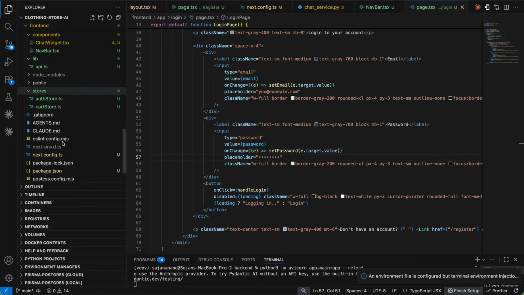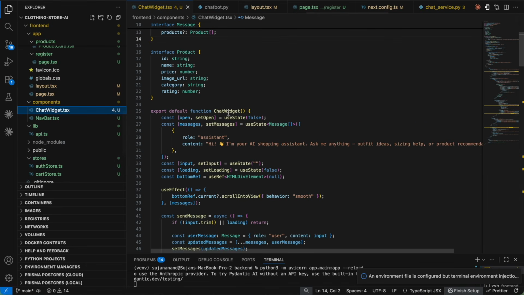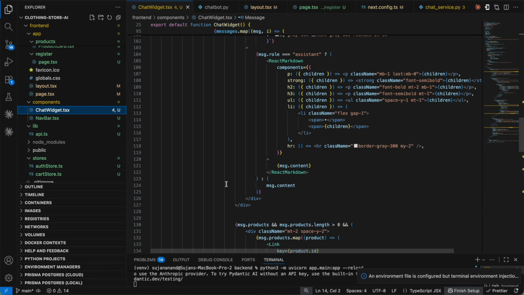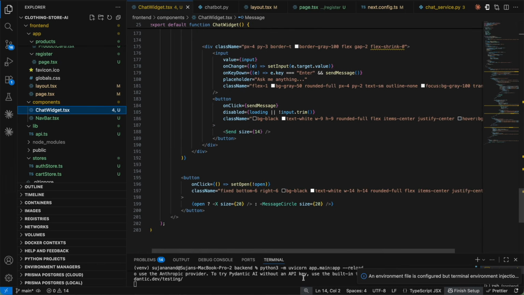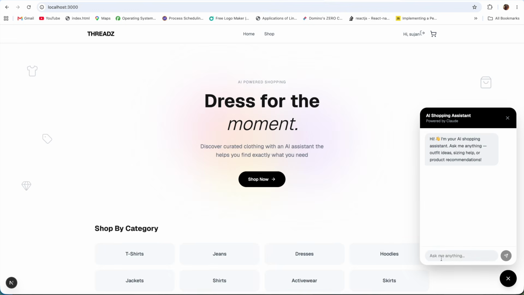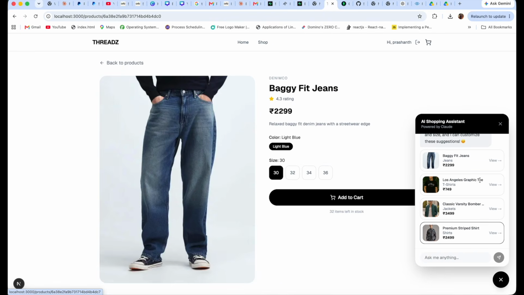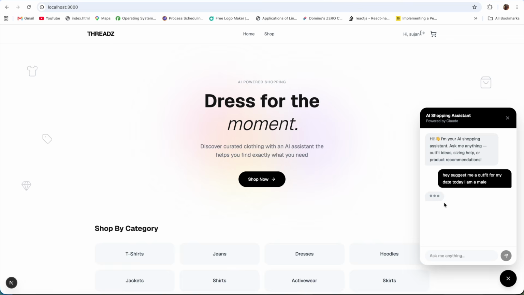And hopefully the on press is given. I mean, that's for the chat widget. That is send message. Let's verify that. Yeah, it's given. So let me just give this a try. I'm just going to say, hey, suggest me an outfit for my date today, and I am a male. Let's see what exactly happens. If we have done everything correctly, it should fetch our database and it should give all of the proper outfits with explanations and also the products as suggestions to us. Let's say send, and boom, it's loading.